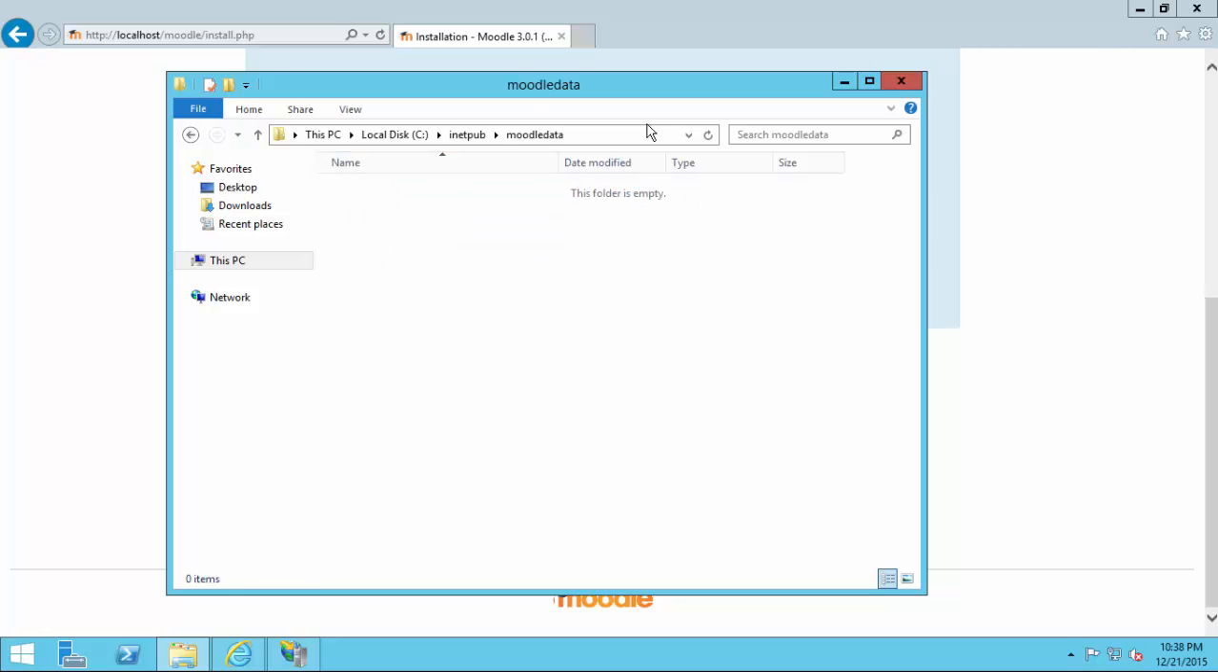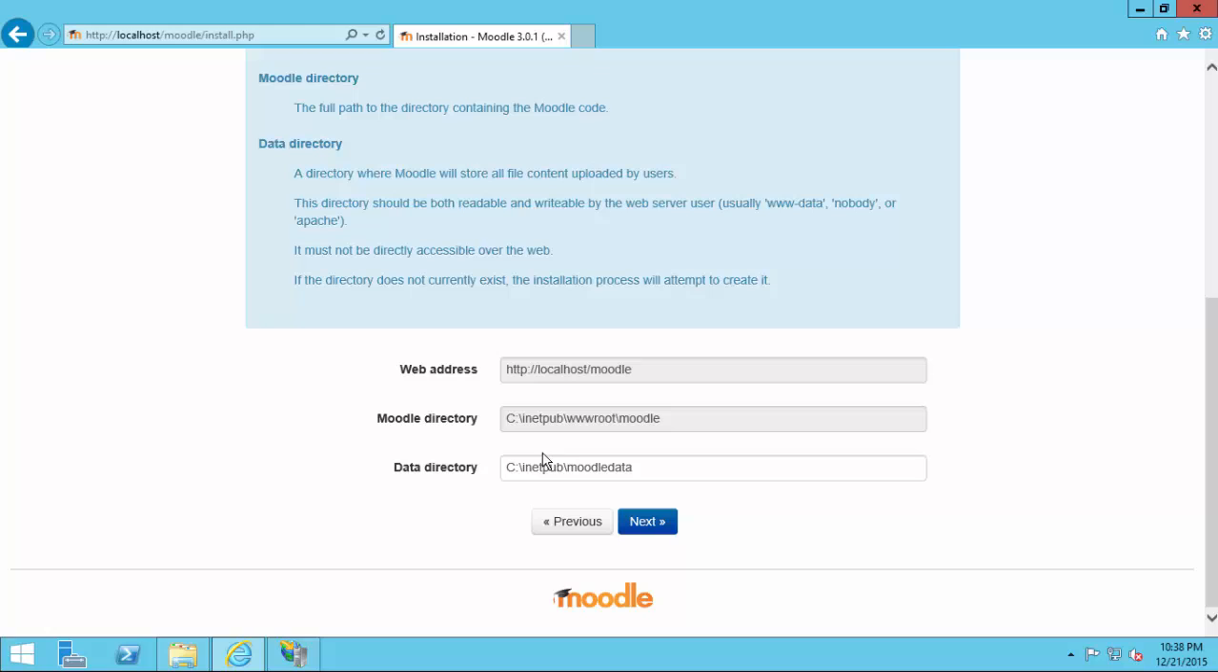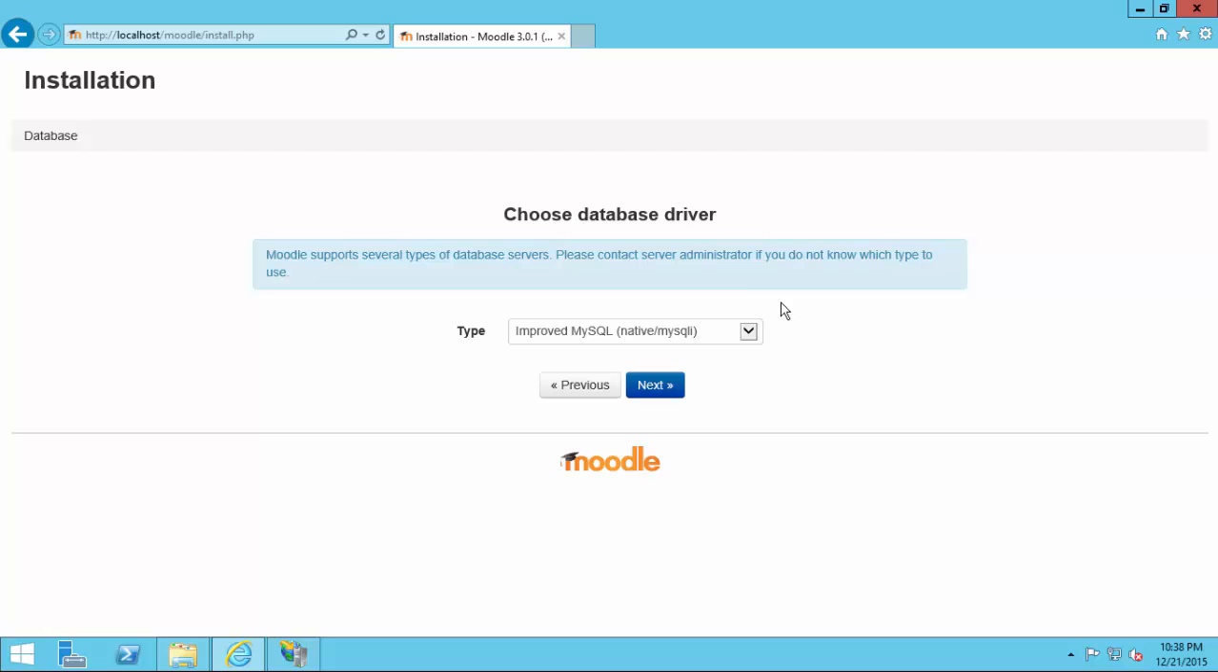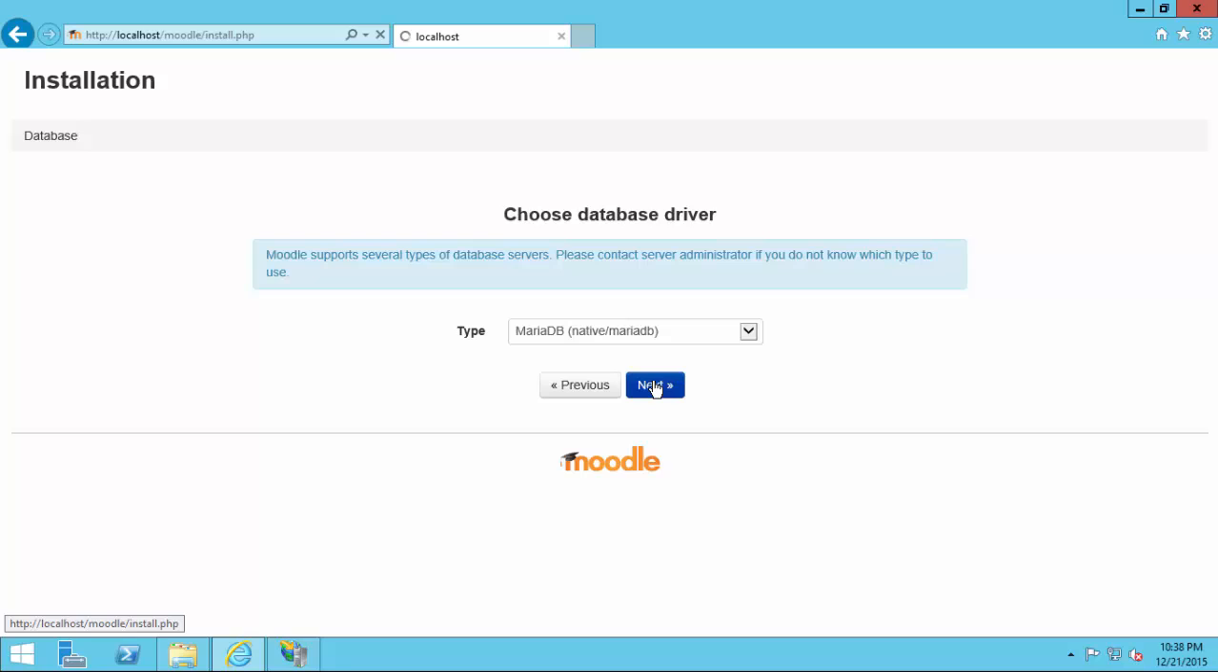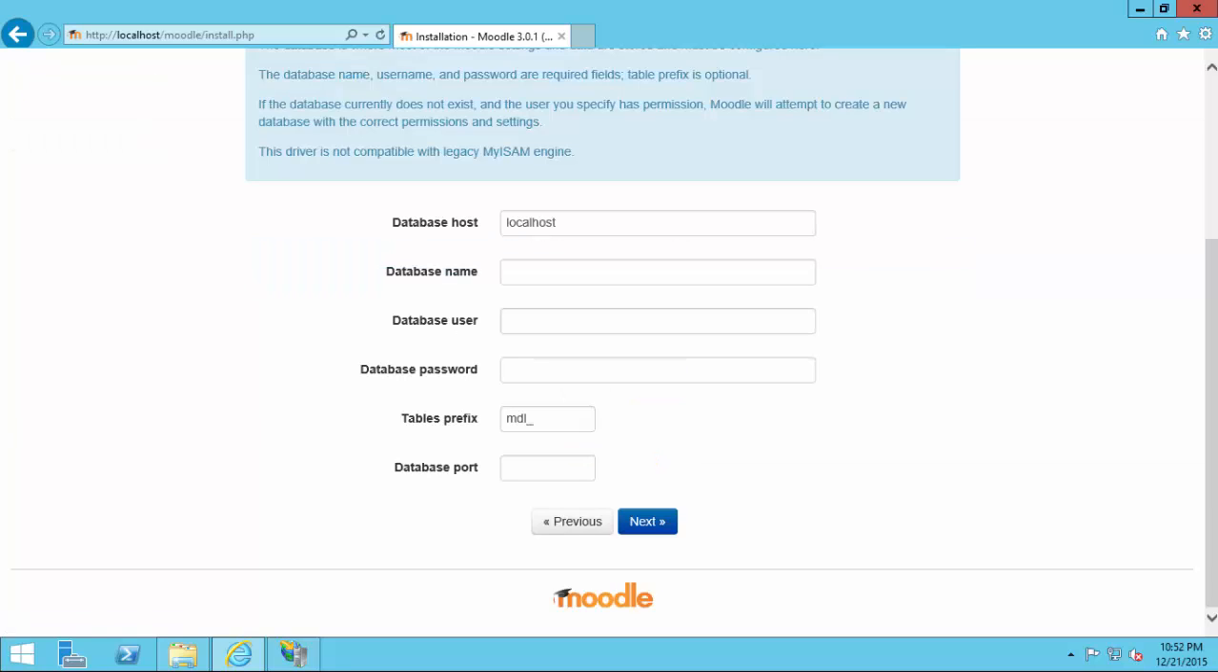So the path is /inetpub/Moodledata, and it's showing the same path. Click next, and because I'm using MariaDB, click MariaDB, click next. Now at this point I have to give my details about the database in order to proceed with the installation, but my PHP must have the MySQLi extension enabled, so I'm going to show you how to enable extensions in PHP.